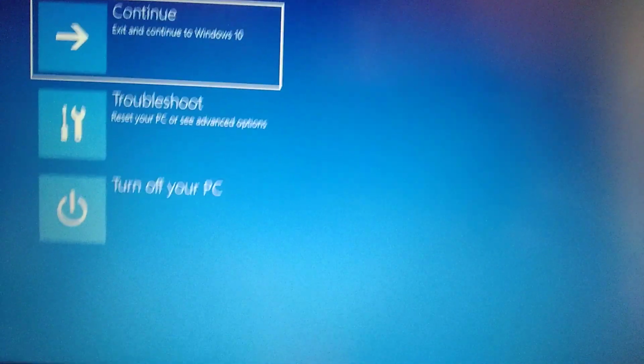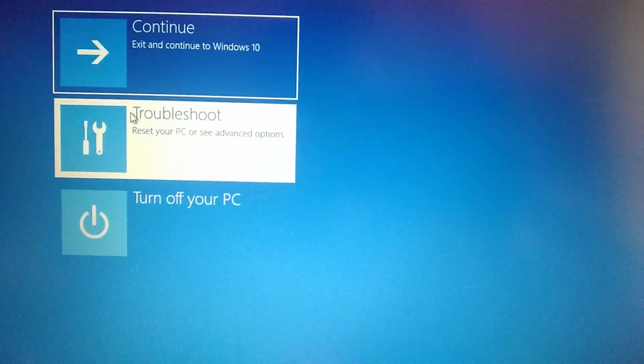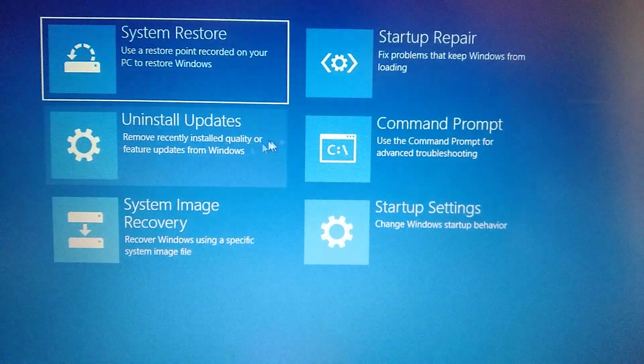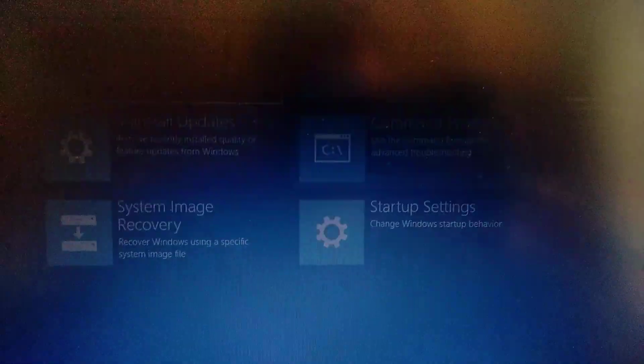So here you can see our restoration menu. Here just choose Troubleshoot, Advanced options. So choose Command Prompt.